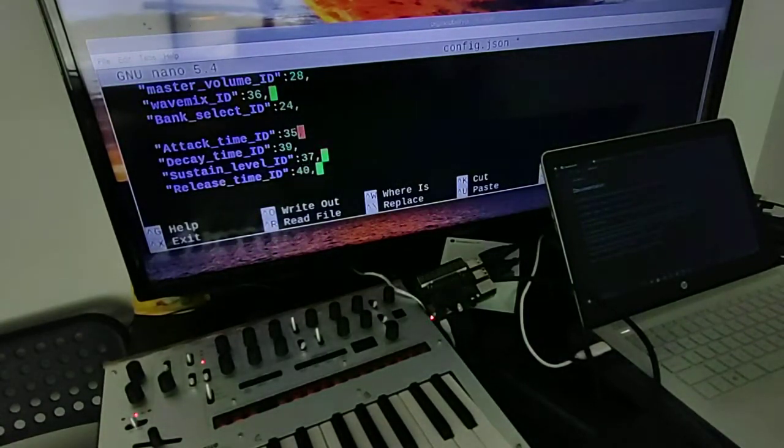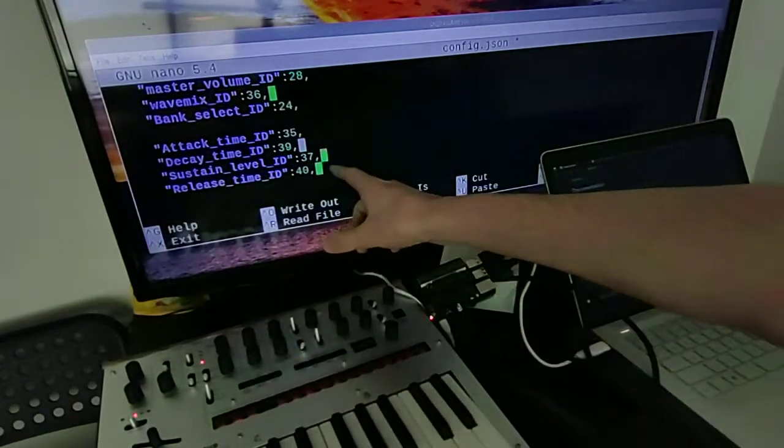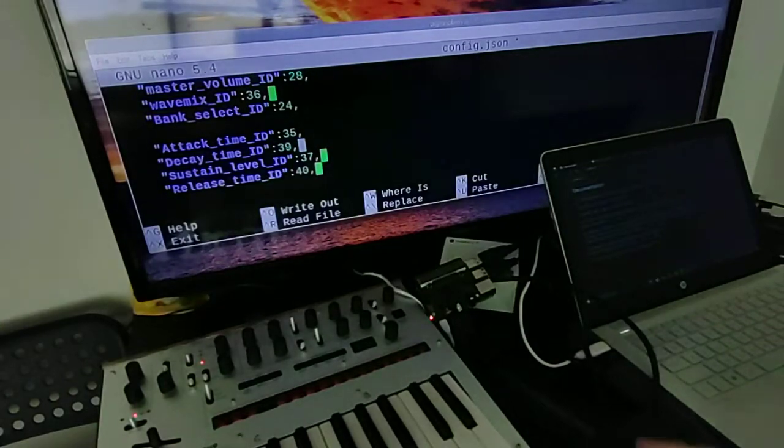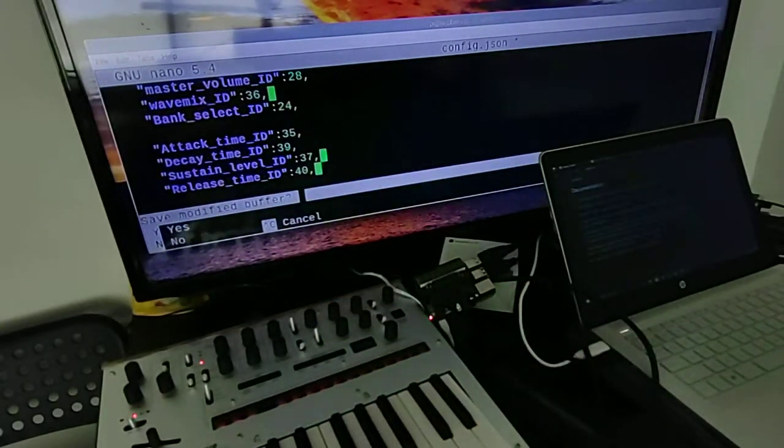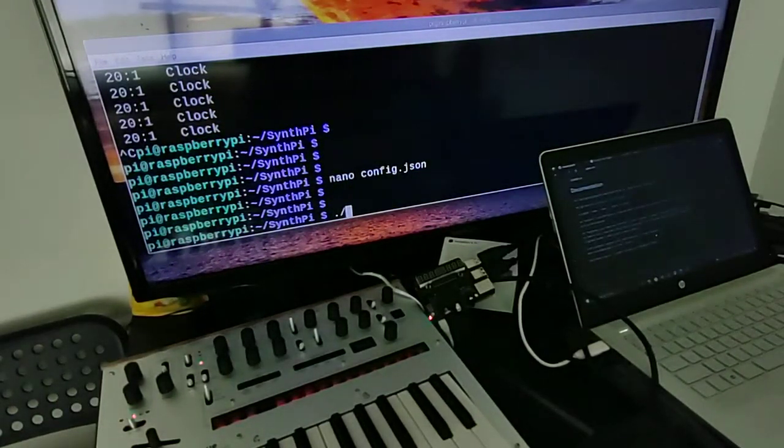Attack, decay, sustain, release, just make a note of whichever one you're changing here and then map it to that there. The rest of them are mapped to this keyboard, so we don't need to change any of the other ones. Yes, save, and now we can run the program.